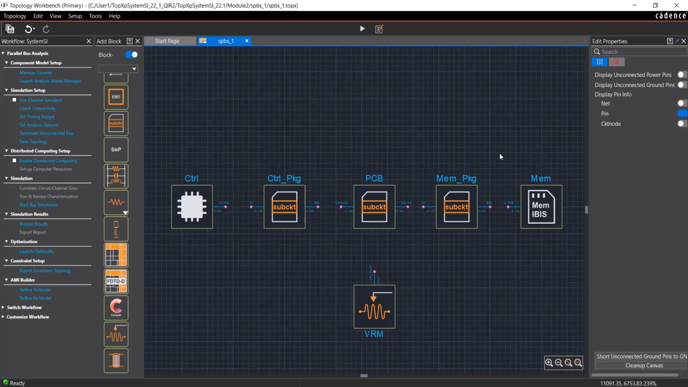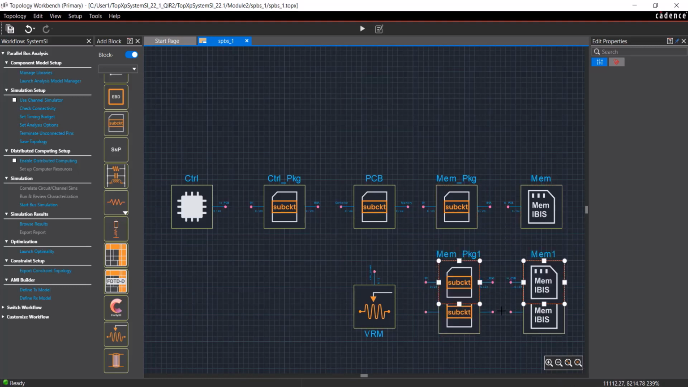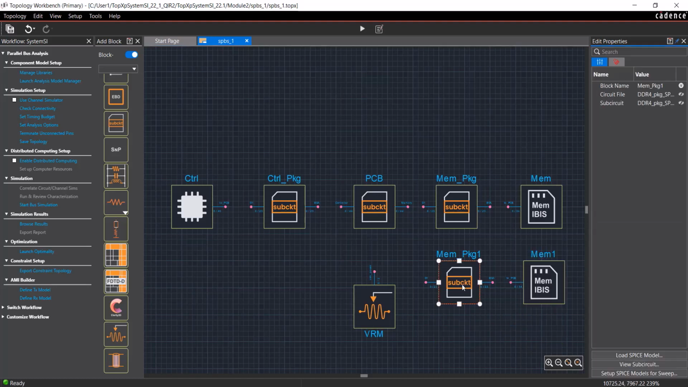Finally, add another pair of memory and memory package blocks. You can do this by either adding blocks manually as we have done earlier, or by using the Ctrl+C and Ctrl+V hotkeys. Ensure that the blocks have the same package and IBIS files as the other two original blocks.